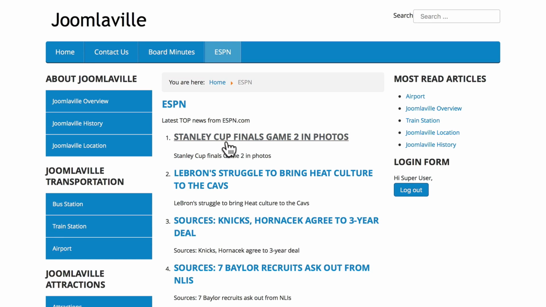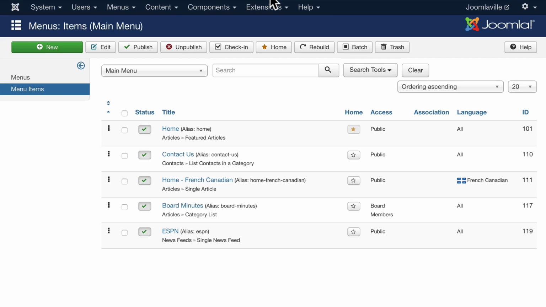You can create as many news feeds as you want. You can even build an entire site out of news feeds. It's a great little component that helps you build content for your site.